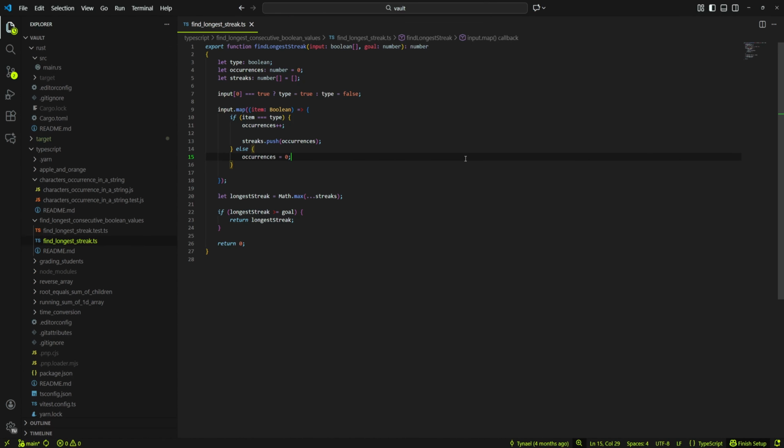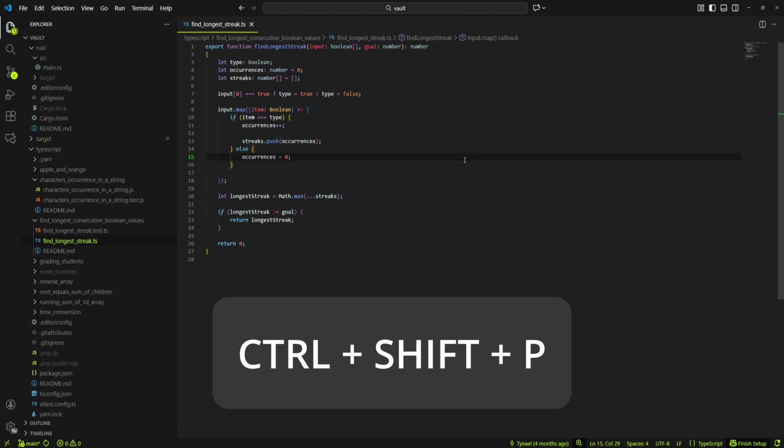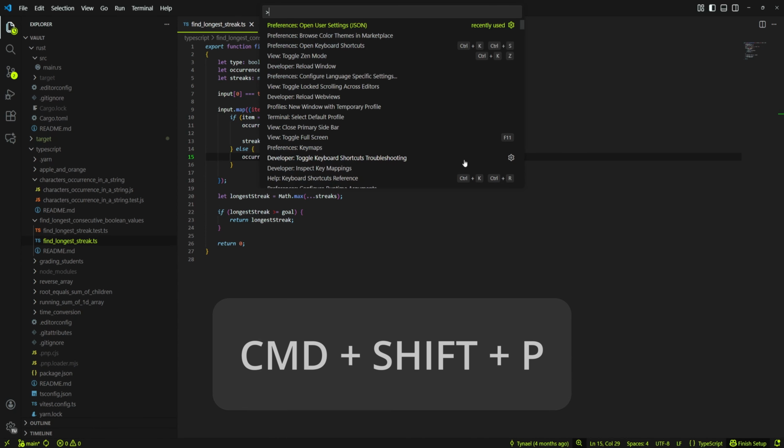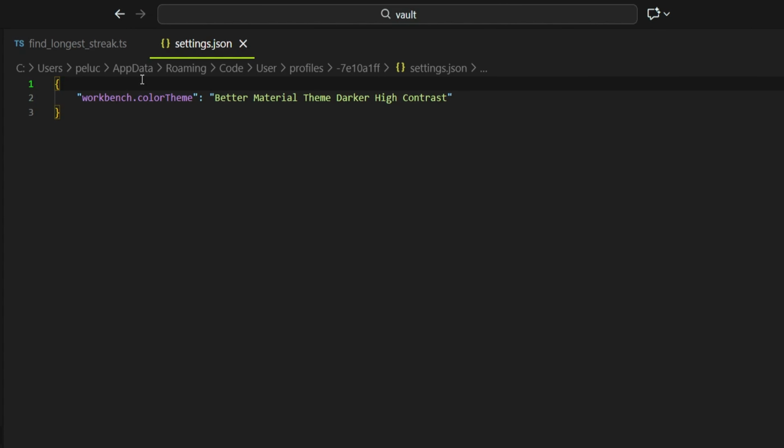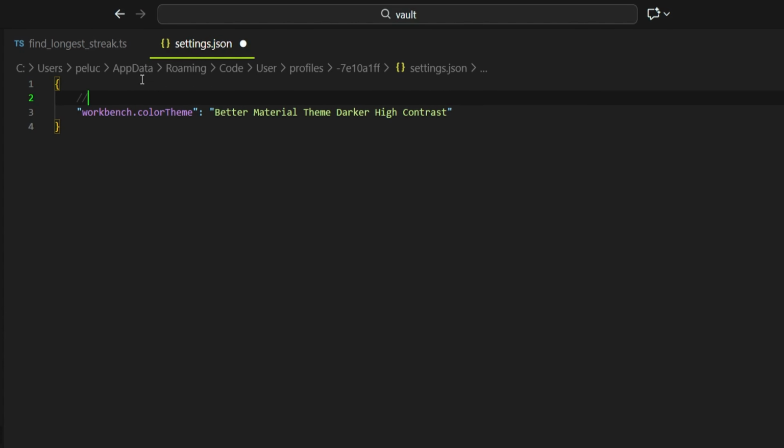The colors are based on Material Theme, but I'm not really a fan of the high contrast part because it kind of burns my eyes. So let's open the settings.json file and configure the theme. Press Ctrl Shift P, or Command Shift P on Mac, and select Preferences: Open User Settings (JSON). I like to keep the settings grouped by category, so I will add a comment called Theme. And here I will place all theme related settings.